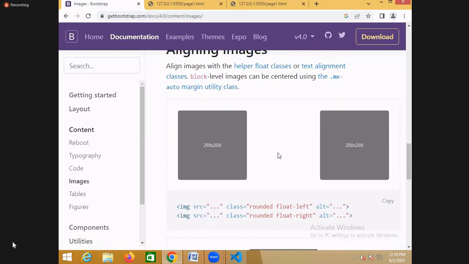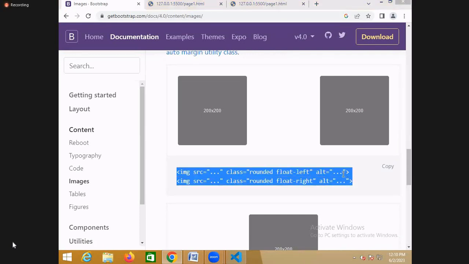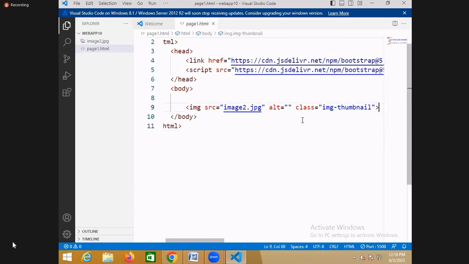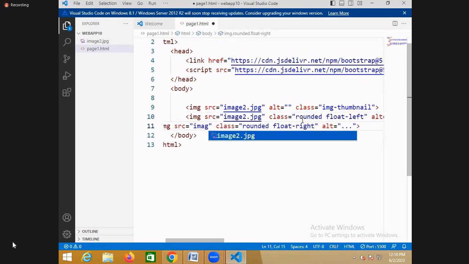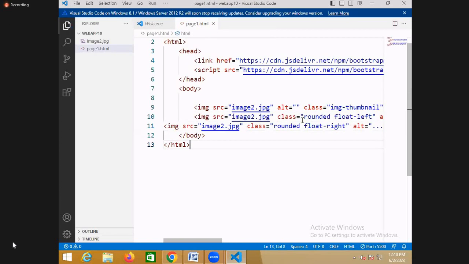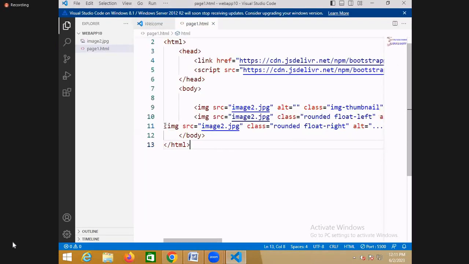Aligning images, like you'll say class rounded float. What is that? Float left, and float which one? Right. How do you want to do the alignment? Now just take the image here. There is the image. What is the image? Image 2.jpg. And this is the image 2.jpg. Now, not giving any alternative text here, but here alignment is done.